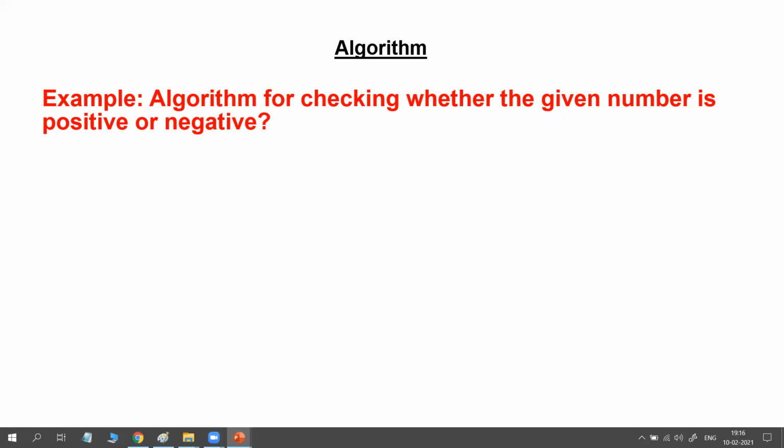If you don't know the procedure for making Maggie, how can you write an algorithm for preparing Maggie? So we must know the procedure for completing that problem. Then only you can write an algorithm. For example, now, how to write an algorithm for checking whether the given number is positive or negative.